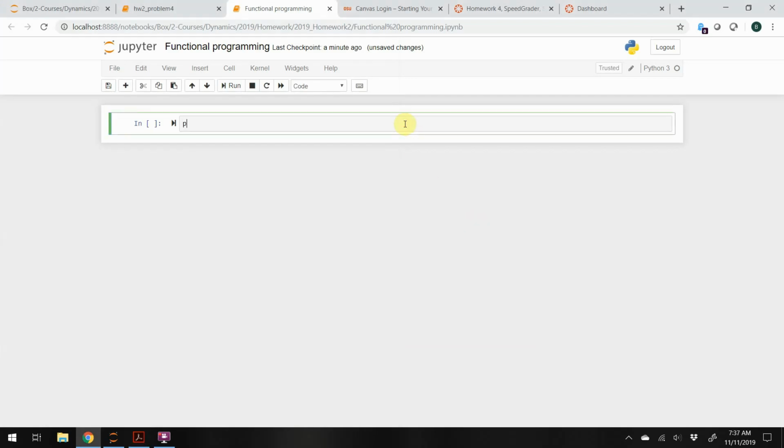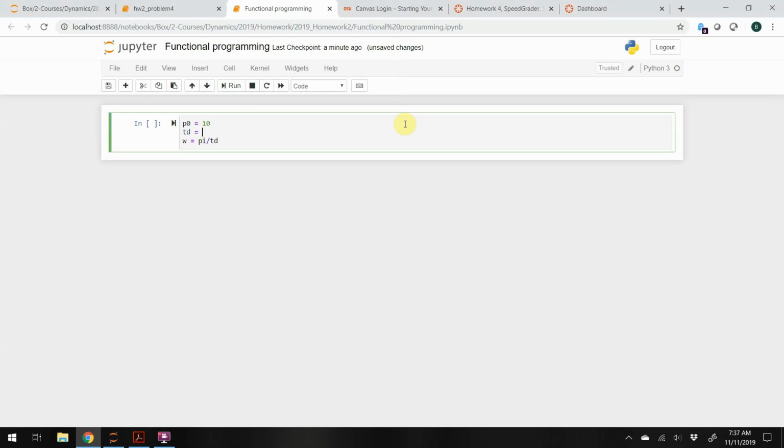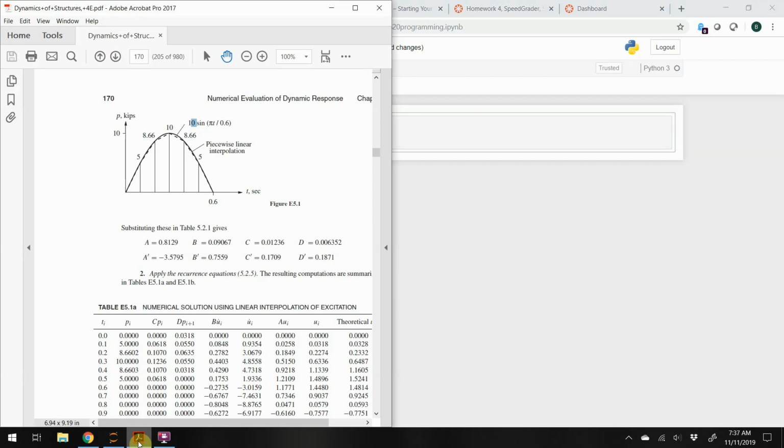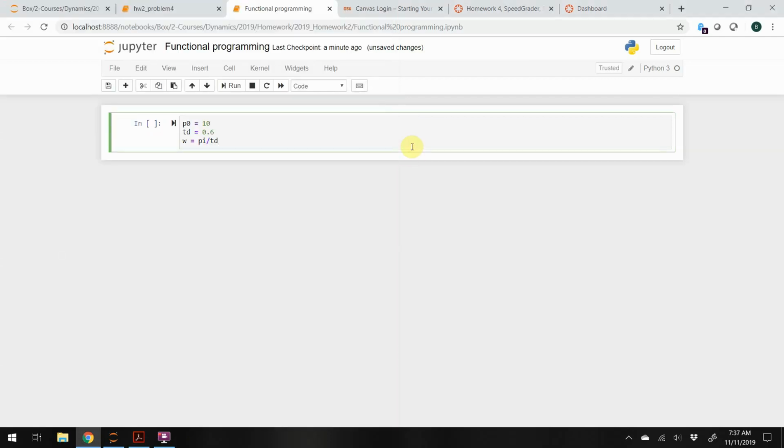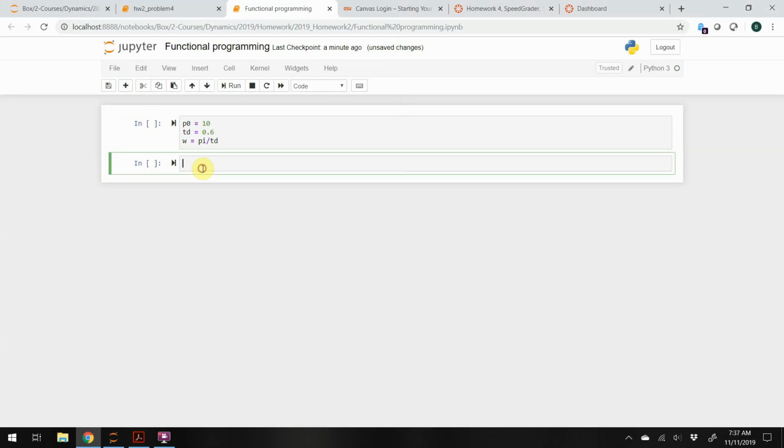So we're going to say p naught equals 10, and we're going to say our frequency of our forcing function is pi over td, and our td is going to be 0.6. That's just the duration of this pulse. And then we're going to define some forcing function, p at t, which is going to equal p naught times sine of w times t.